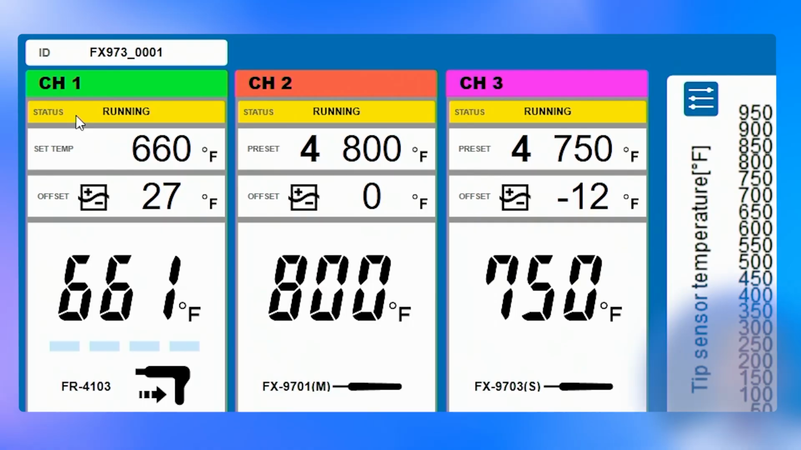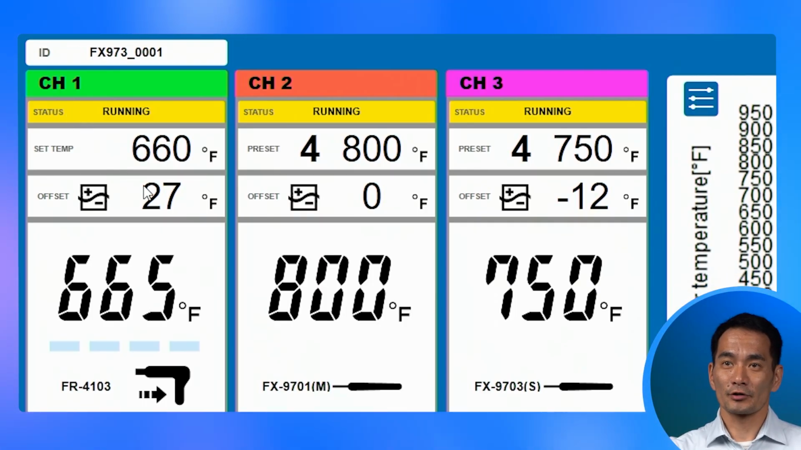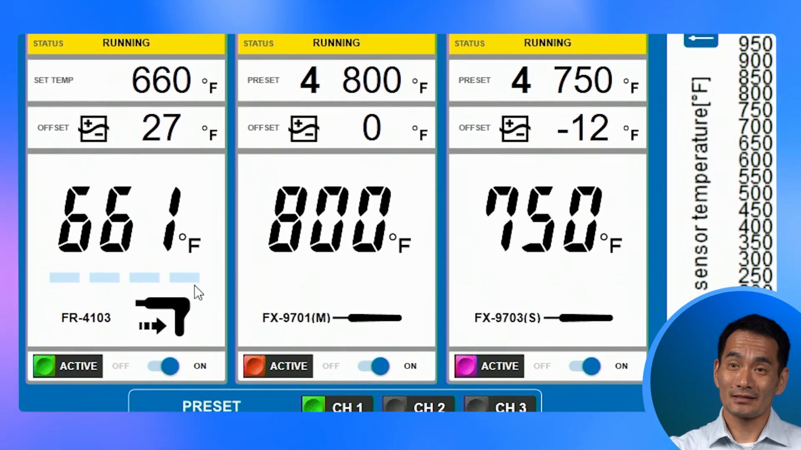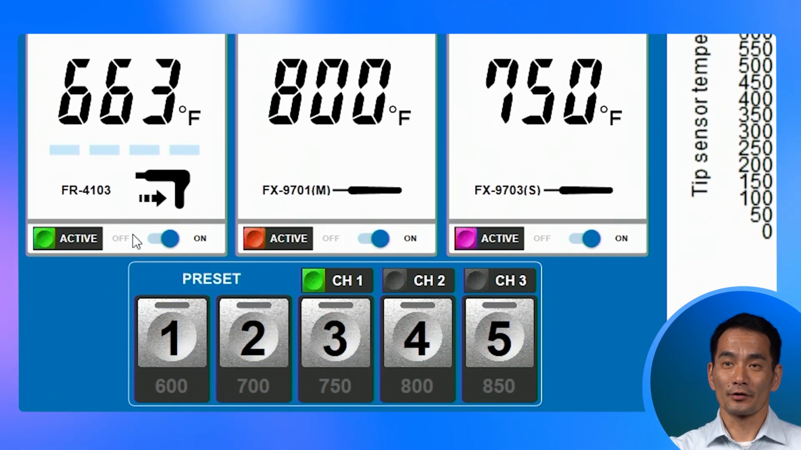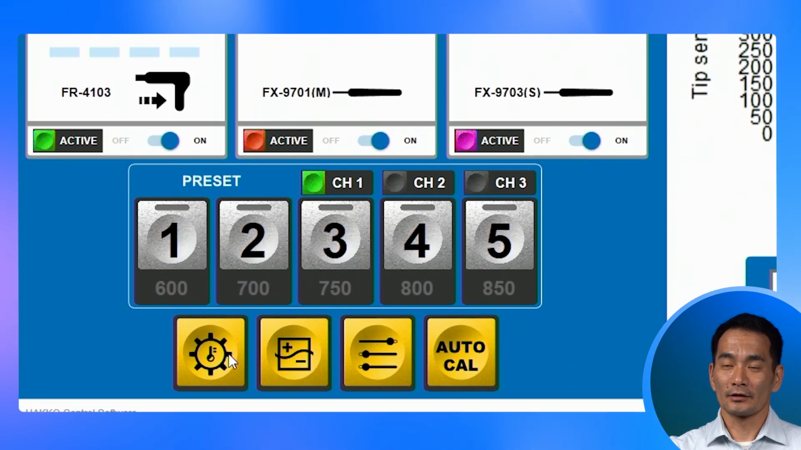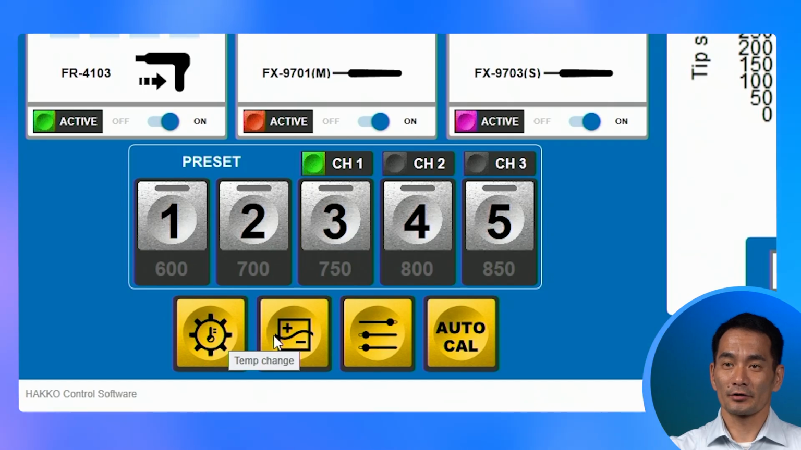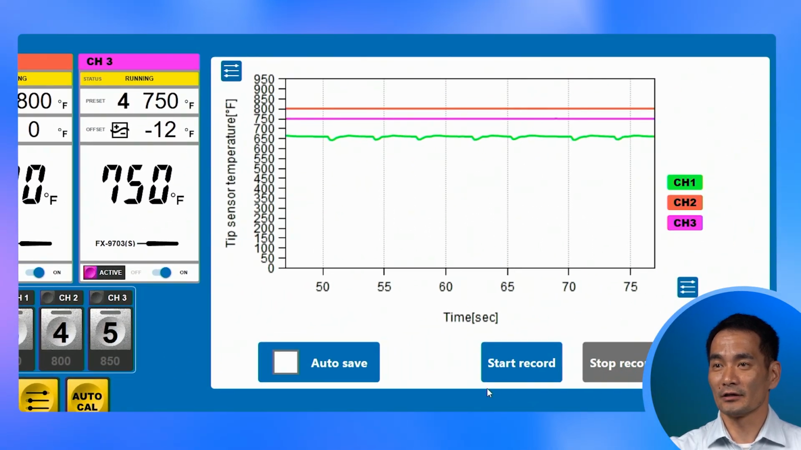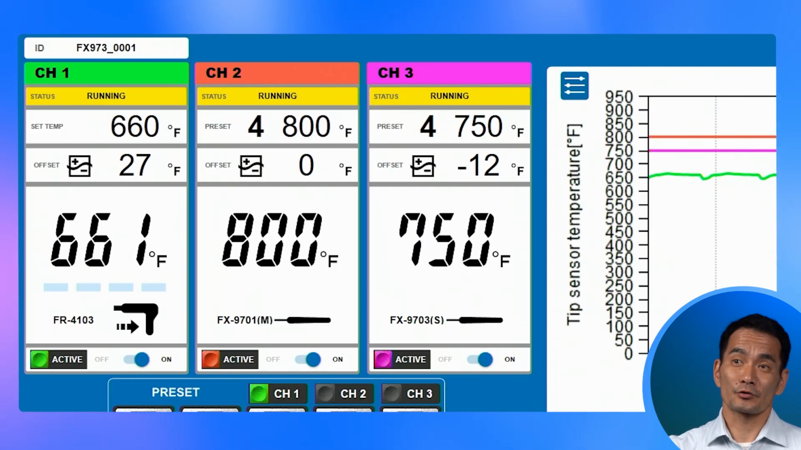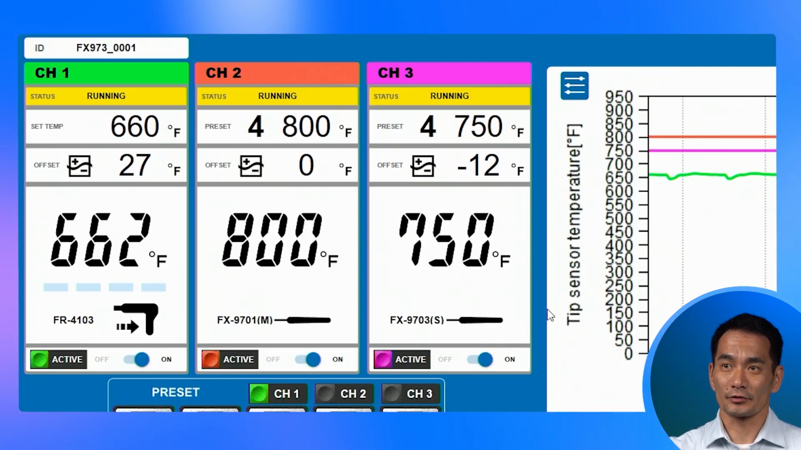And then down below you have channel 1, your set temperature, your offset temperature, your current sensor temperatures, your handpieces that are connected, whether that channel is active or not. Down below you have your presets, channel 1, presets 1, 2, 3, 4, and 5. And below that you have your temperature icon, your offset change icon, your system parameters, and your AutoCal. On the very right-hand side you have the temperature graph. All right, let me first concentrate on the left-hand side of the screen here, okay?